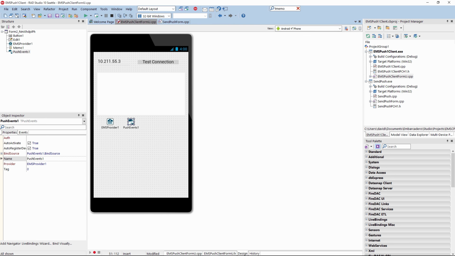What's cool about that is there's no background thread needed. Google Cloud Messaging and Apple push notifications do all of the push notification work for us. We give you this ready-to-use component called push events, and this is what it needs to do the push notification. The only two components I have on here to enable push notifications are the EMS provider, like we saw before, where you give the IP address and the port of where the EMS server is running, and then we drop a push events on here and connect the provider name of push events to the EMS provider. Push events has an event called push events received.